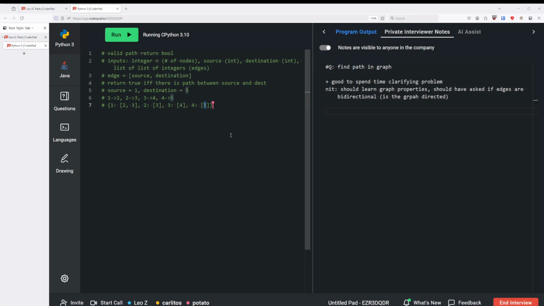Right. That makes sense. So then if I ever encounter a node that is equal to destination, then I can return true. But how would I detect, how would I know to return false? Would it be like, hmm.